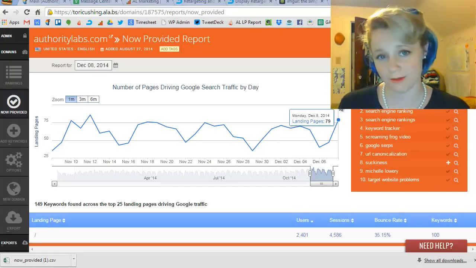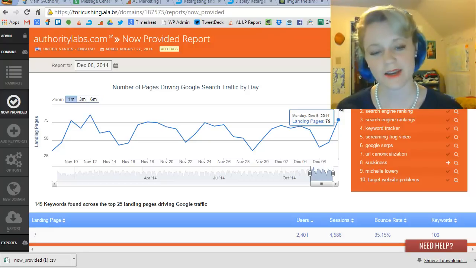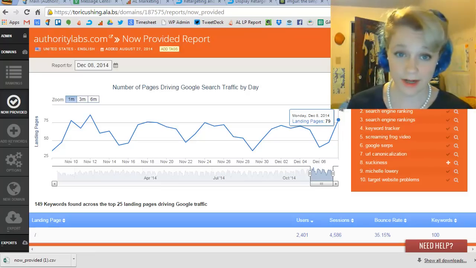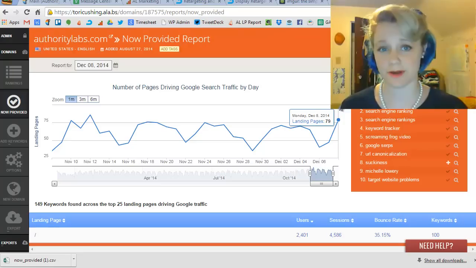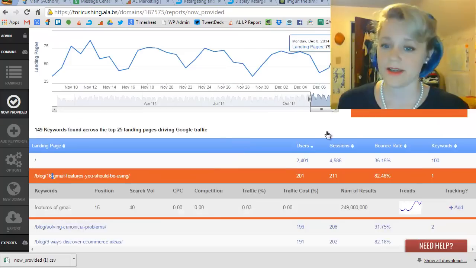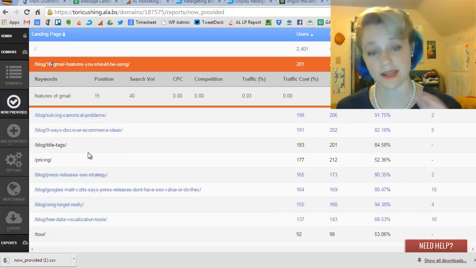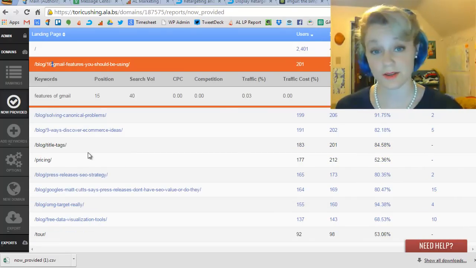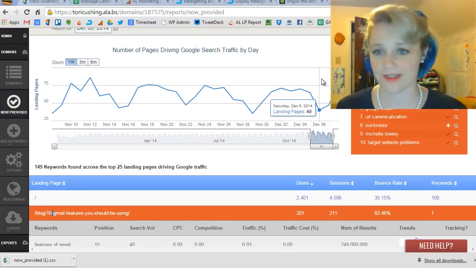your Now Provided report. This is a new report we just released, and it's gotten a lot of wonderful press. It basically combines Google Analytics data with some Authority Labs data and some other sources to bring you this awesome report that drills down your keyword suggestions by landing page. So all you have to do is really just combine and give access to your Google Analytics account through Authority Labs and start looking through the data.